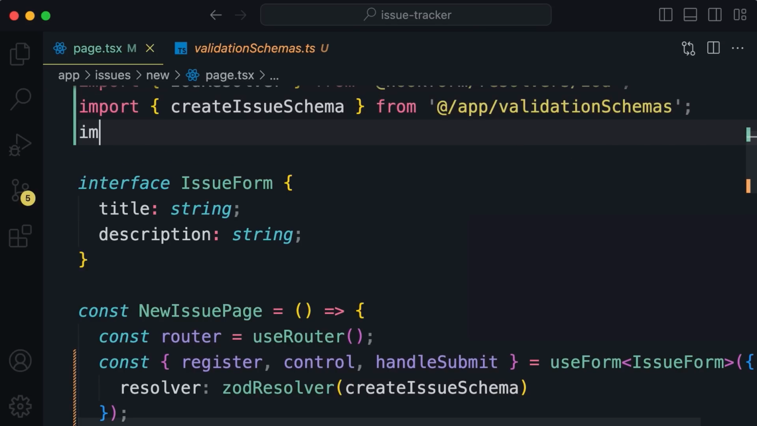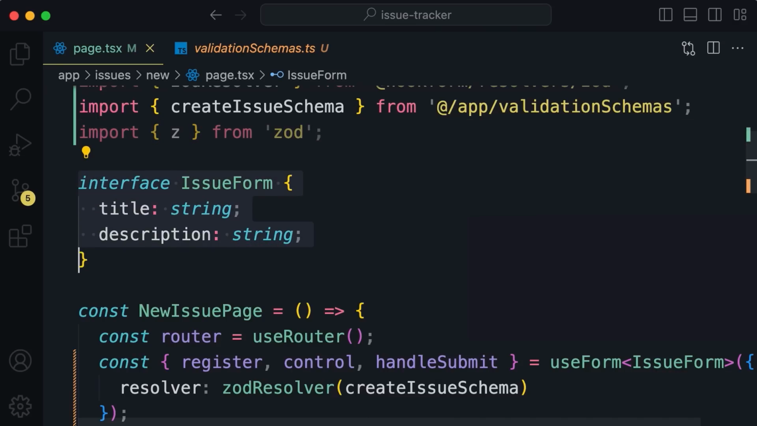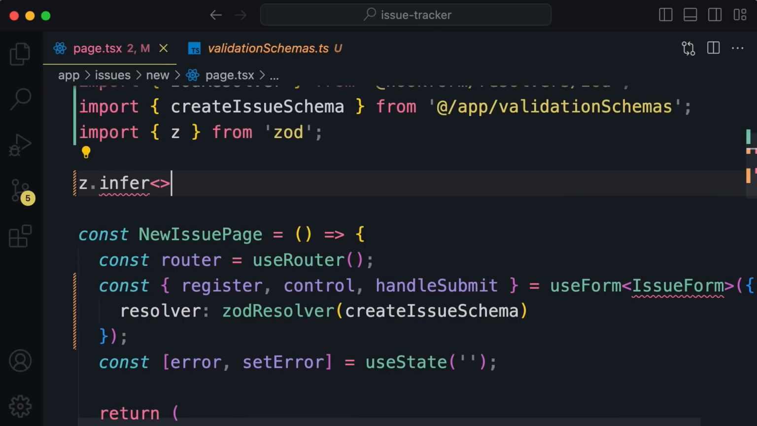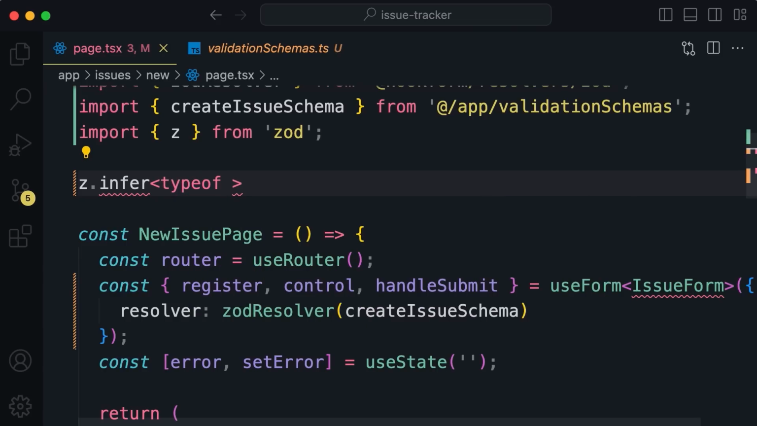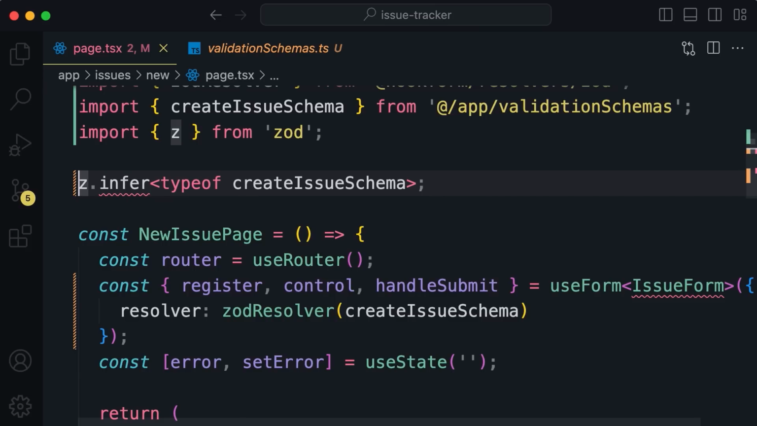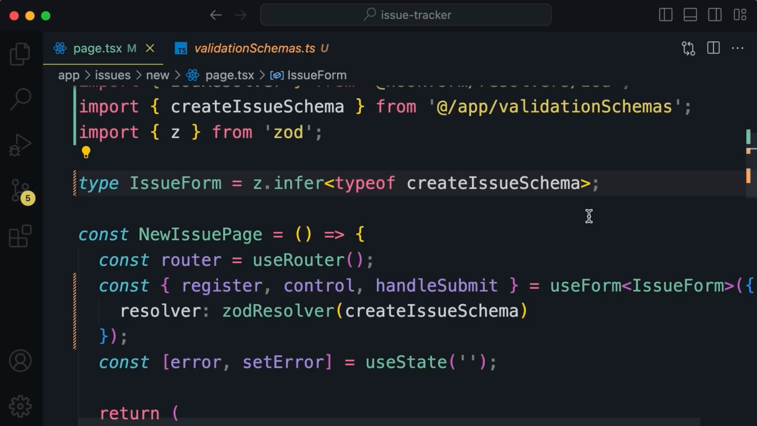So first we import z from Zod. Next, we remove this interface. And here we call z.infer. In angle brackets, we type typeof, and here we pass our schema, createIssueSchema. This returns a type, so we store it in the type object and call it IssueForm. So now we are letting Zod infer this type based on this schema, okay?